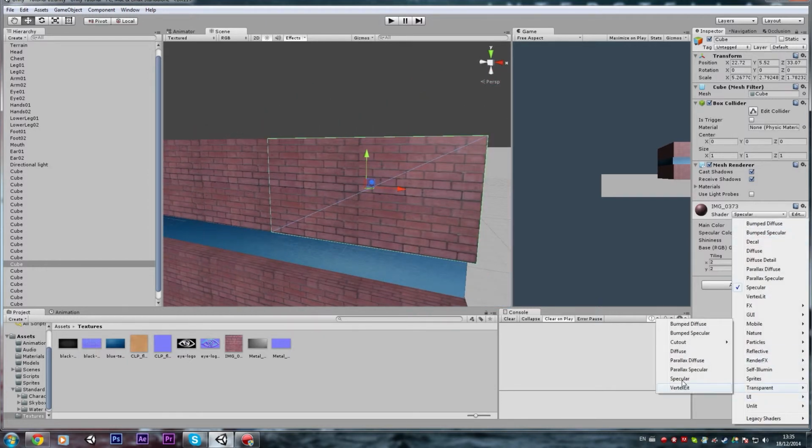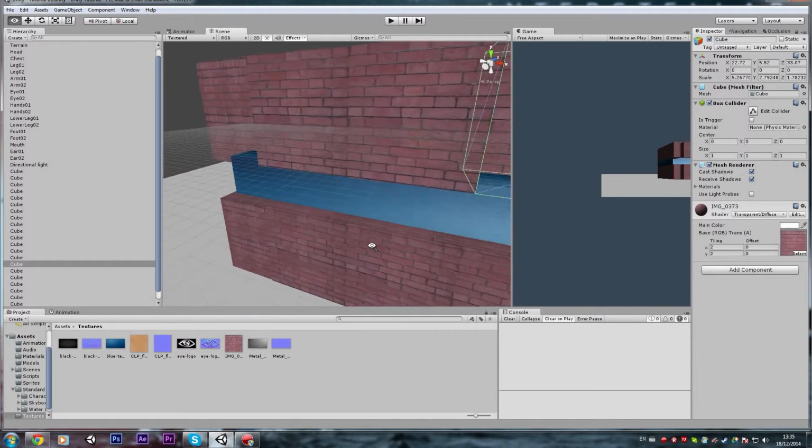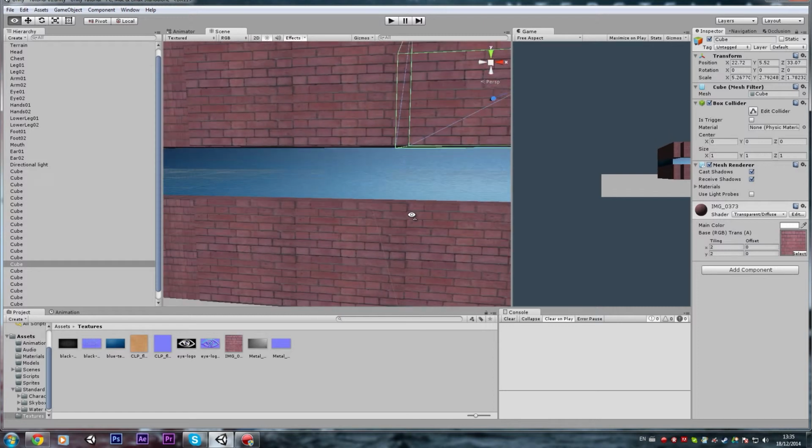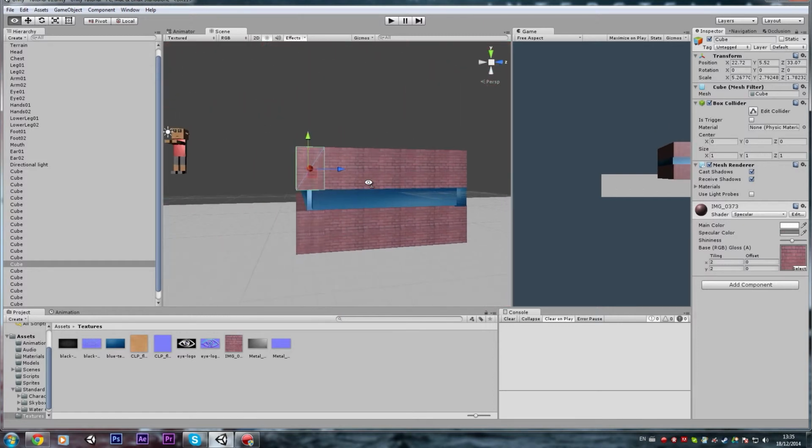So let me go ahead and try diffuse. Yeah, see, look, it's kind of messing up. So just keep it like that.